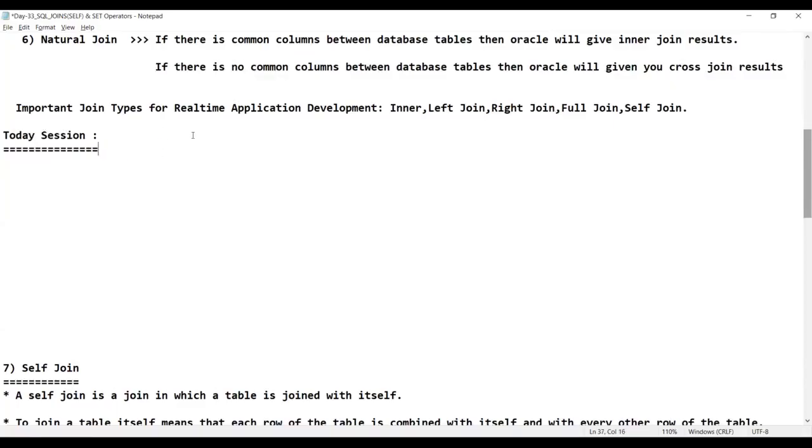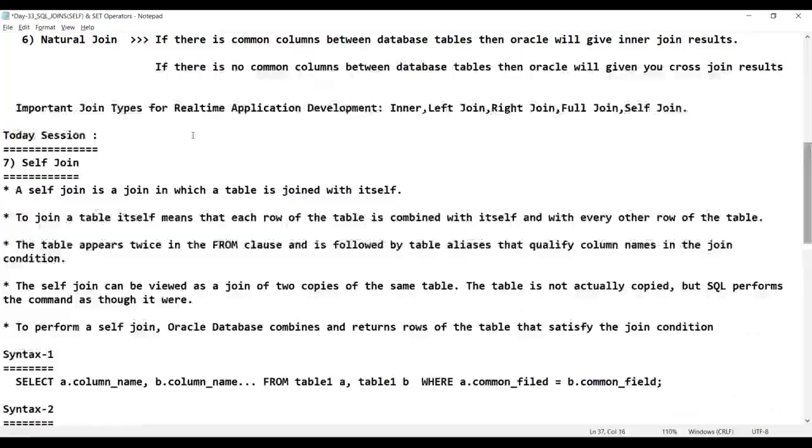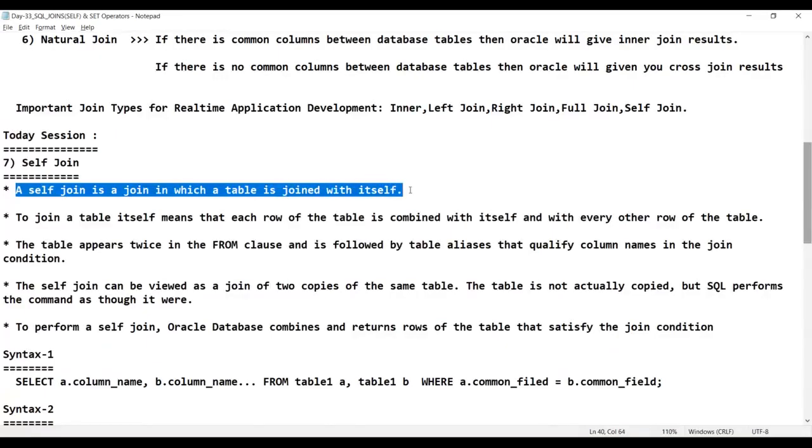Everyone focus here, sir. Self join, sir. That is the last join of Oracle, sir. A self join is a join in which the table is joined with itself, sir.